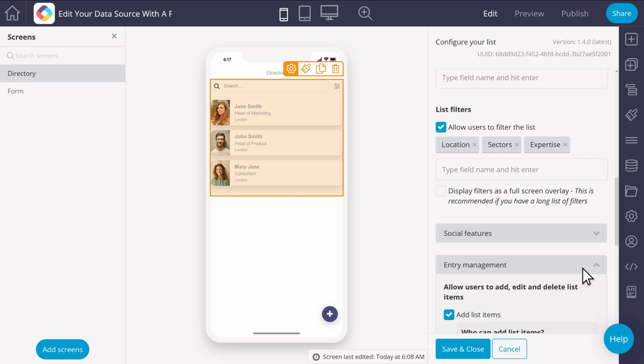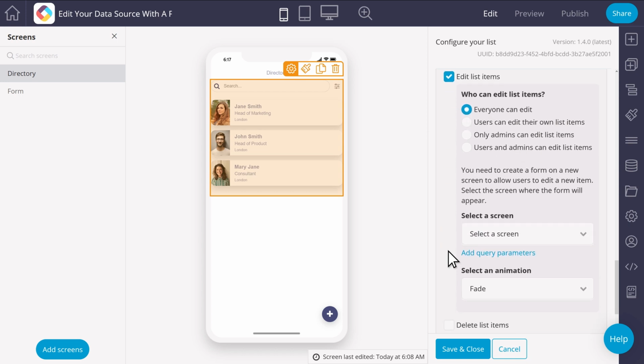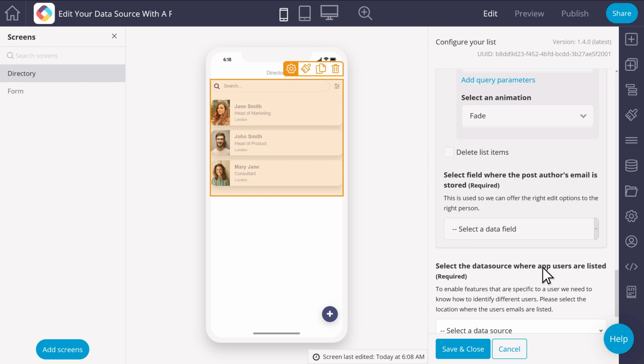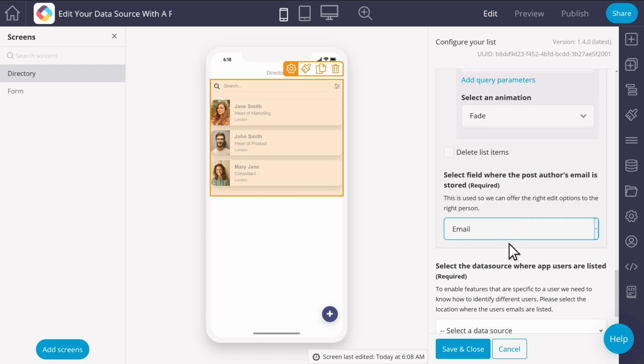Open the Entry Management options again and link to the form screen so that users can add data through that form. Click on Edit List Items and choose Users can edit their own list items and select the form screen again. When you are finished with the entry management, you will need to select the field that stores an author's email from the data source. At the bottom of the Entry Management section, choose your email field under Select Field where the post author's email is stored.